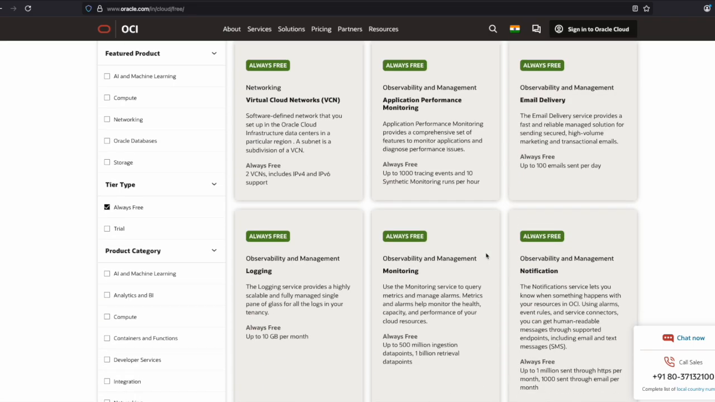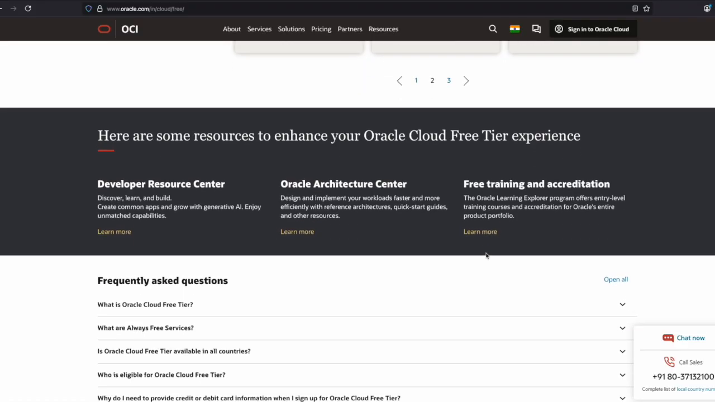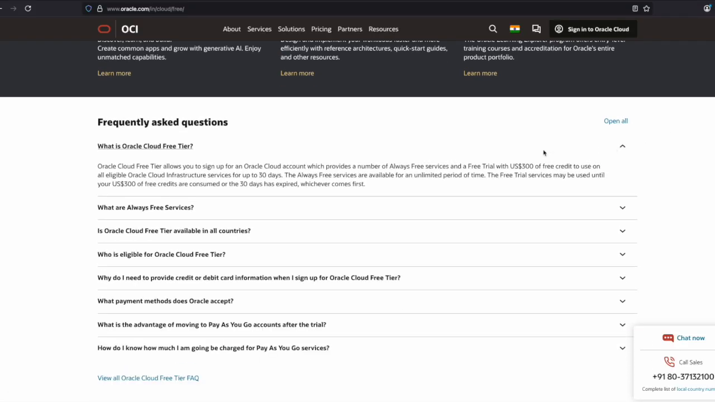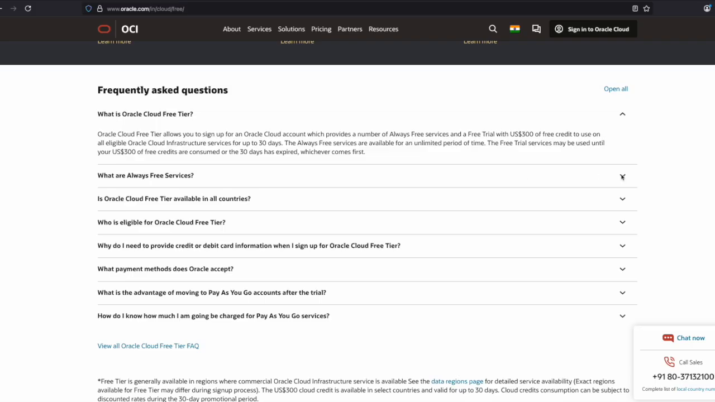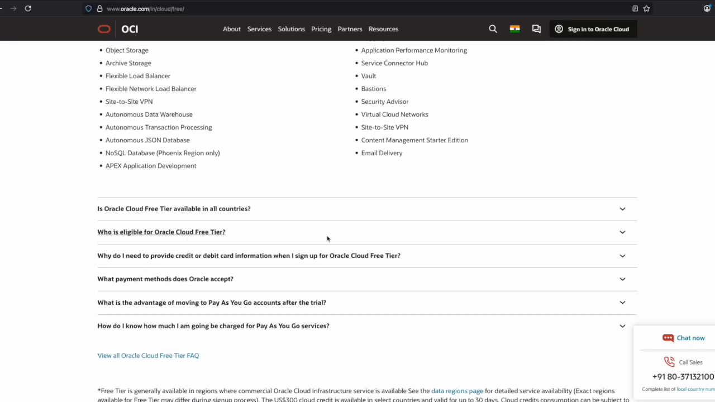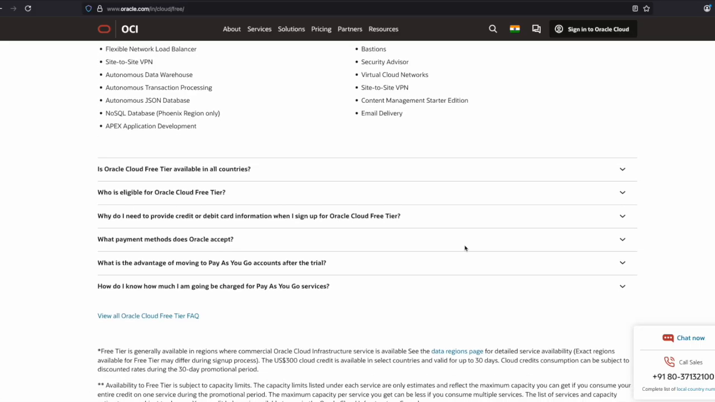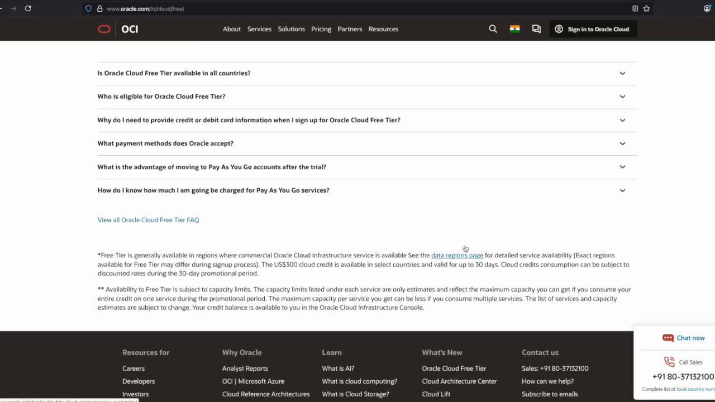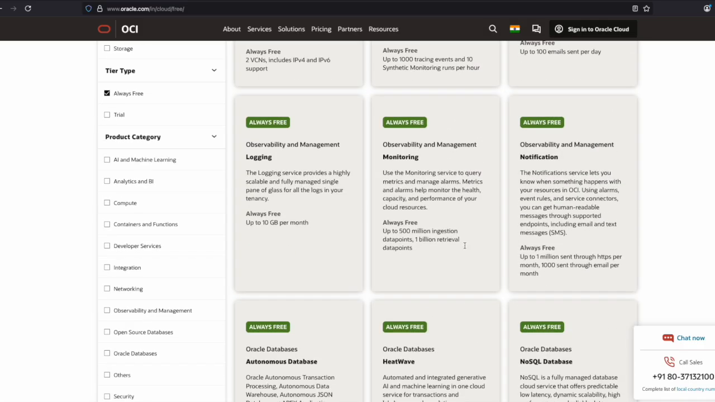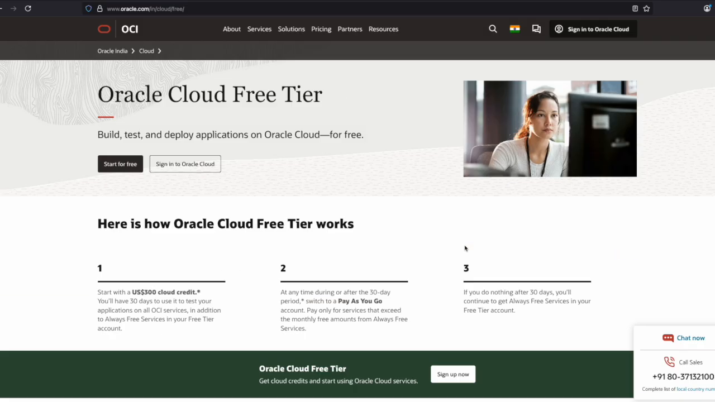Below, you can see the FAQs, so you will understand what the free tier is, what services are available in the free tier, and who is eligible. Just go through this. This will be a starting point for you for getting hands-on experience with OCI. I will show you how to sign up.